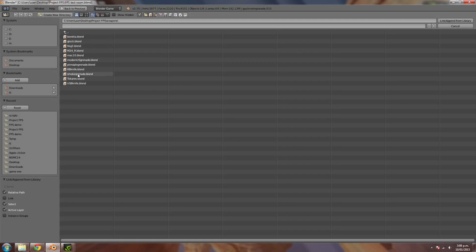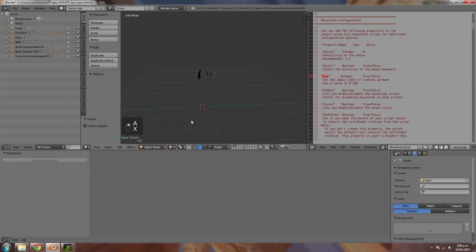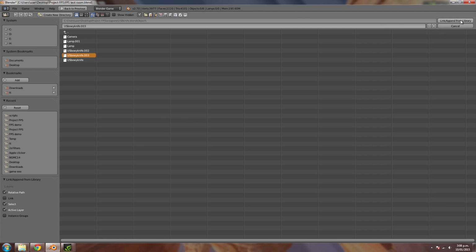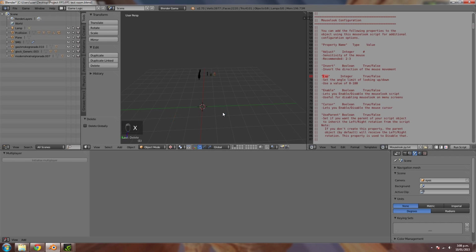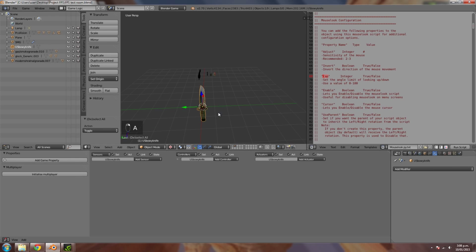So back in our weapons folder, we'll go for USB knife. Go to object, US Bowie knife, and I'm just going to try the first one, see if it's the right one. And I don't think it is, so we'll try number 3. That's not the right one either, and just a normal one. Okay, that's the right one.